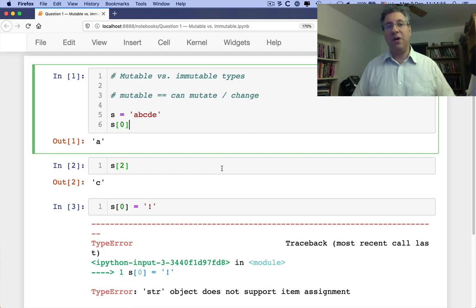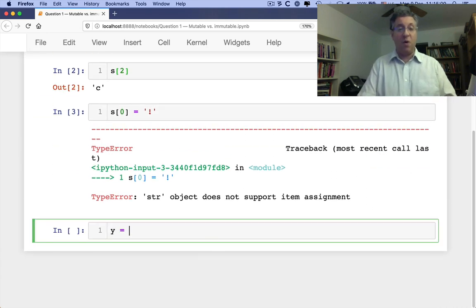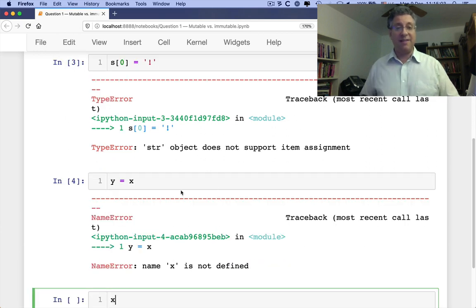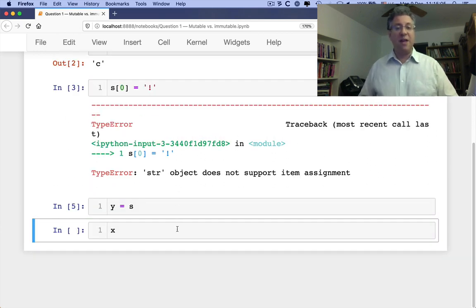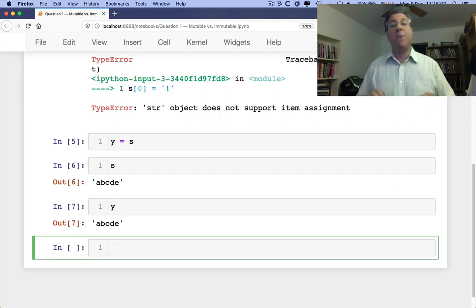We also can know that if we have two variables pointing to the same immutable type, so if I say y equals s, now s and y both refer to the same string, there's no chance that I can change s and thus affect y without knowing it, or change y and affect s without knowing it. If I pass my string to a function, the function can't change the string and thus affect whoever else is referring to that string. So in many ways, immutable types make things easier and more efficient.